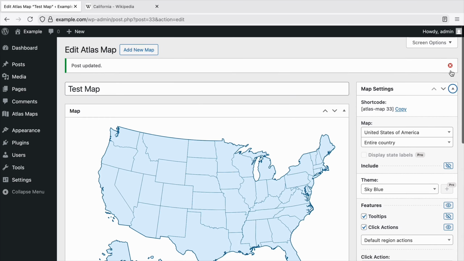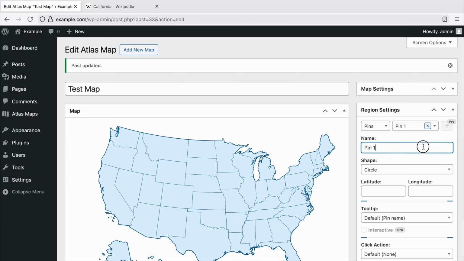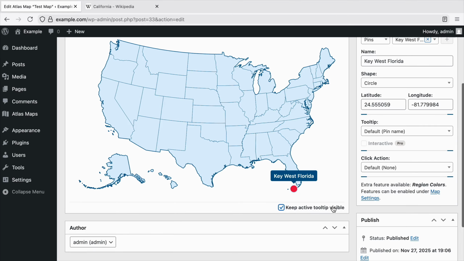Let's look at another feature available in the free version: pins. You can place pins at any coordinates on the map. For example, to add one in Key West, Florida, open the Pins section under Region Settings and create a new pin named Key West, Florida. Enter the location coordinates. By default, the tooltip shows the pin name, but you can fully customize it.